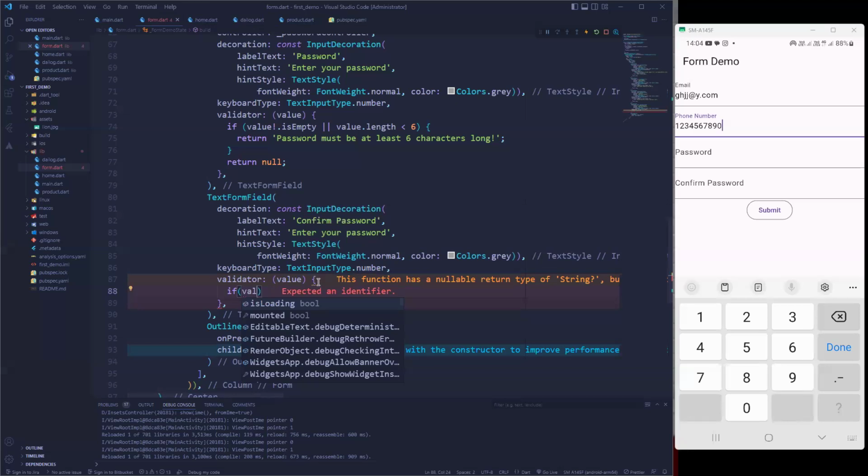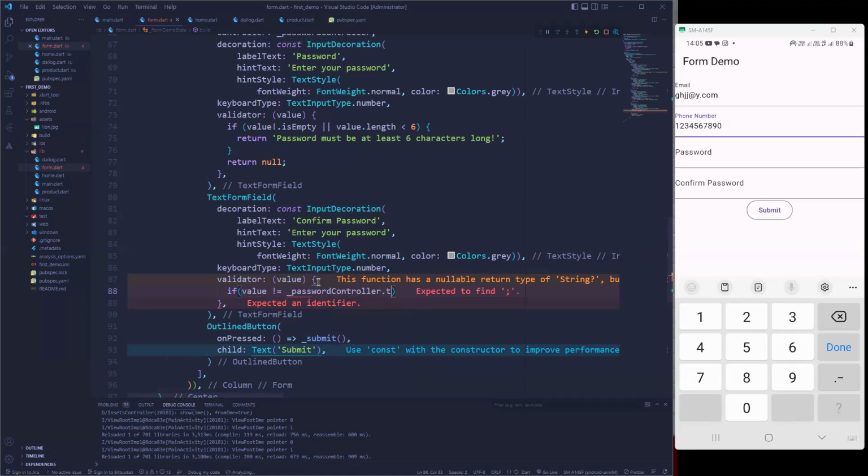So I'm going to say if value is not equal to the password controller, so I'm going to say password controller dot text, right? So this dot text is what is going to access the actual word input. The password controller is more like just an instance and it's able to get the actual text that the user types in.